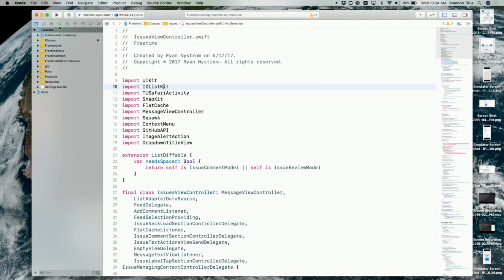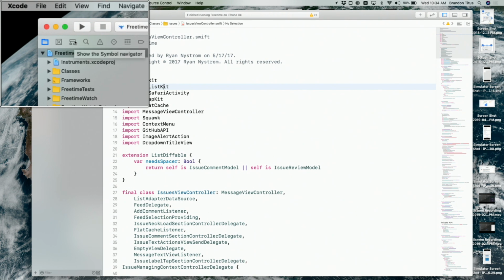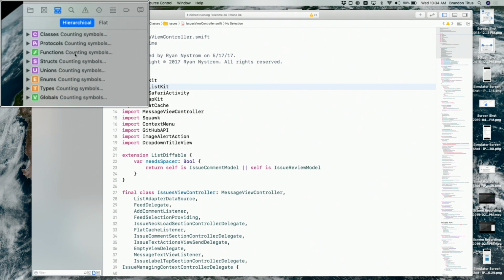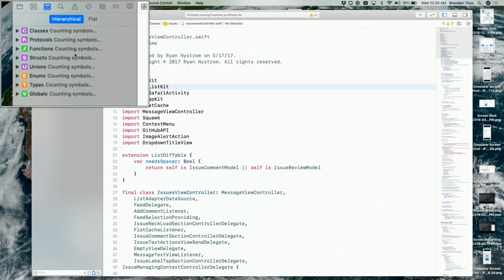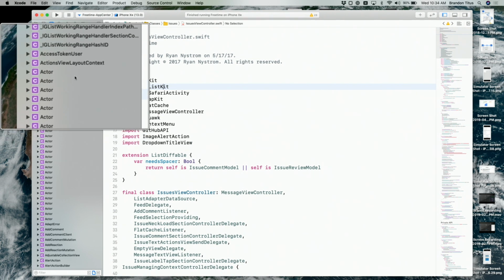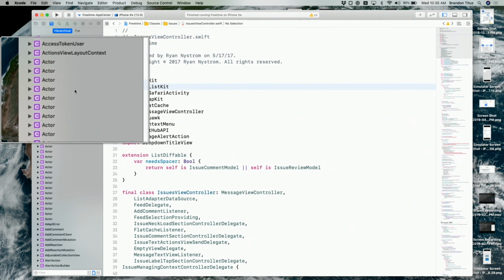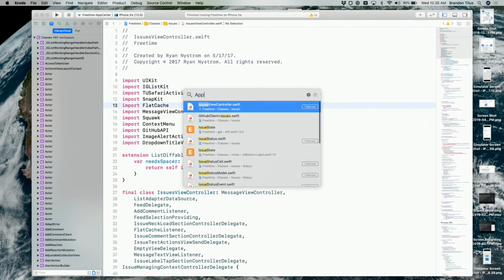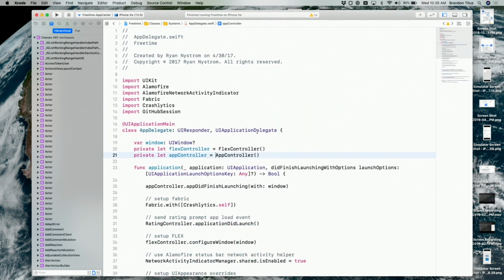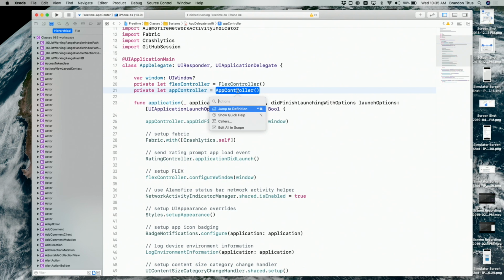Okay. So the first thing I want to point out is the symbol navigator. The symbol navigator just goes through and indexes the symbols and then shows them in this, by default, hierarchical view. And then you can see all the symbols and navigate that way. But the way I tend to use this is looking through code like I normally would, starting at some point like app delegate, and you're looking through classes.